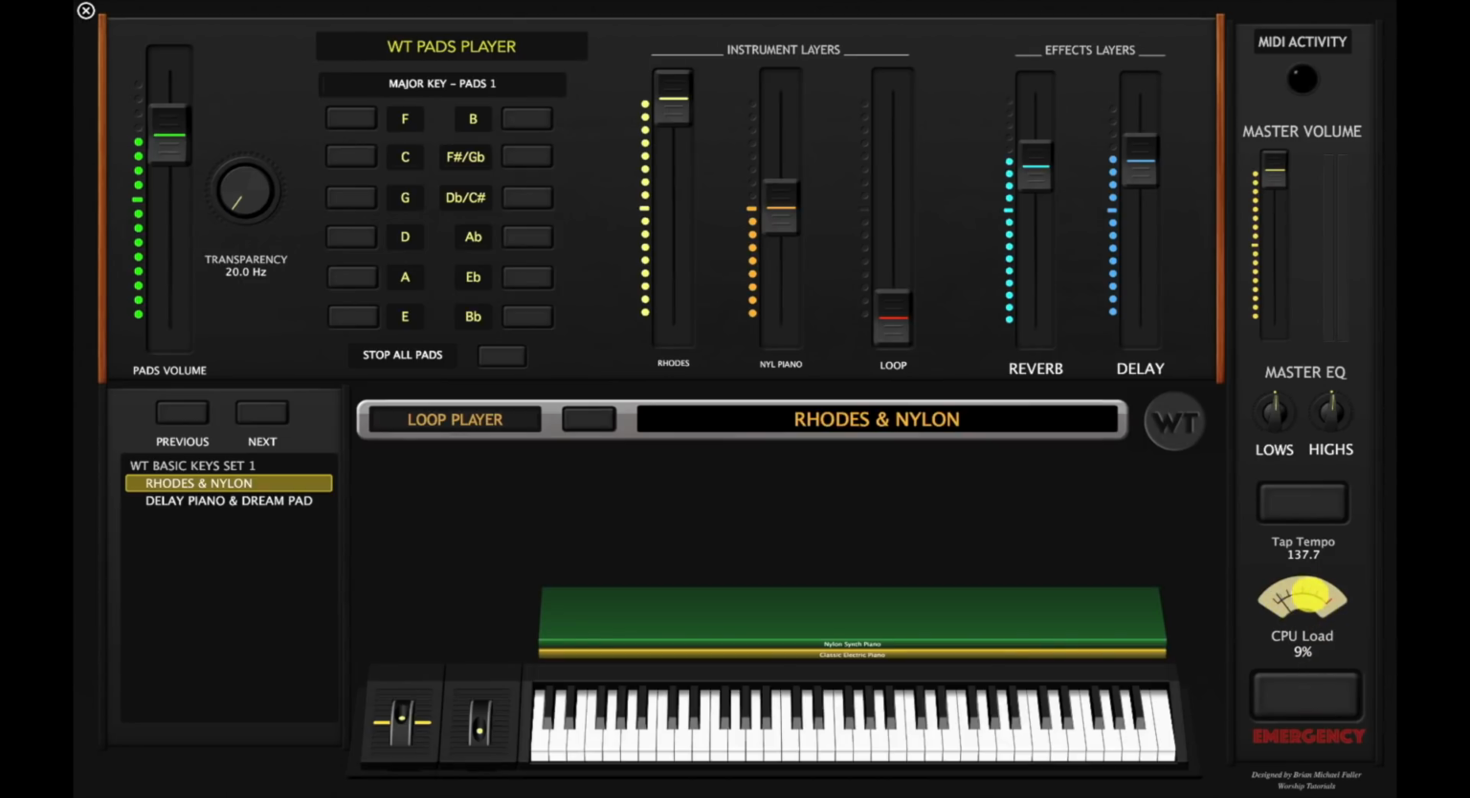Here's a CPU load meter. It just shows you what your computer's doing. You start doing a bunch of stuff, that'll go up. It just helps you keep an eye on that. Got a previous and next button. So if you have 10 patches, this will scroll through your patches like normal, and also assignable.